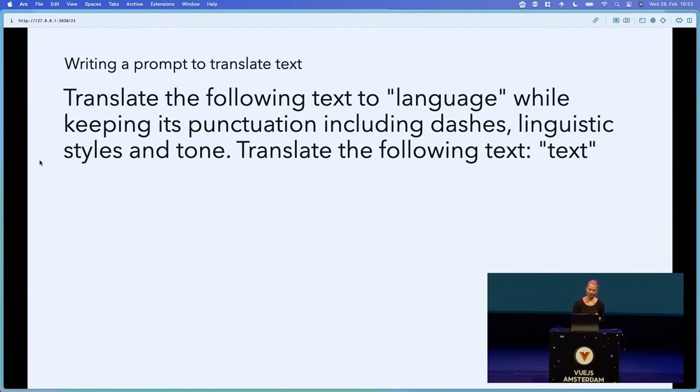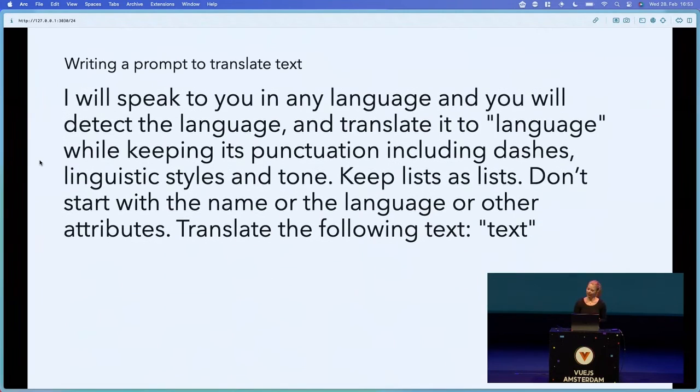and really tried to figure out how it actually works. The result of this also didn't make me happy, because the next time I tried it out with translating a German text into French, but my prompt was in English, and the result came back, I don't even know what it was, English or something else. So I improved it again to say, I will speak to you in any language, and you will detect the language and translate it to French, while keeping its punctuation, including dashes, linguistic styles, and tone.